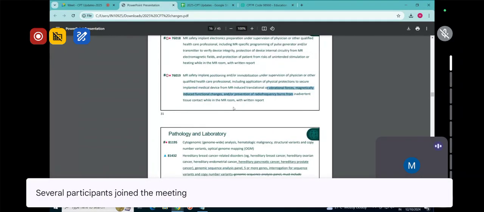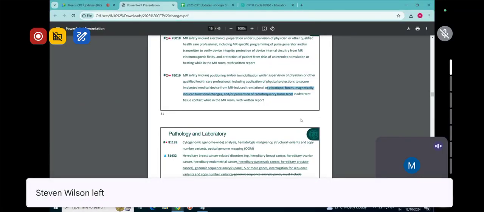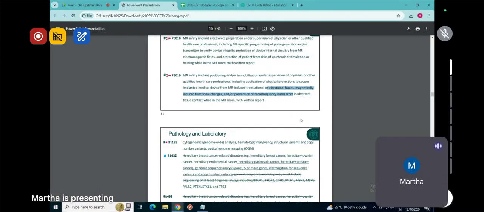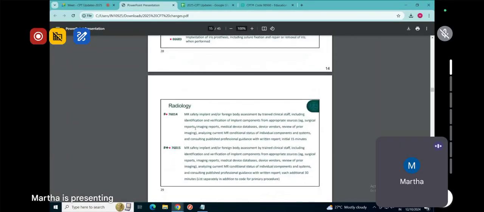These are actually radiology-based codes, but they are MR safety codes. These 6 codes have been implemented in order to maintain the safety of the patient. These are the services performed to maintain the safety of a patient while MRI is being performed. So these are the new 6 codes in radiology. That's all in the E/M and radiology section.